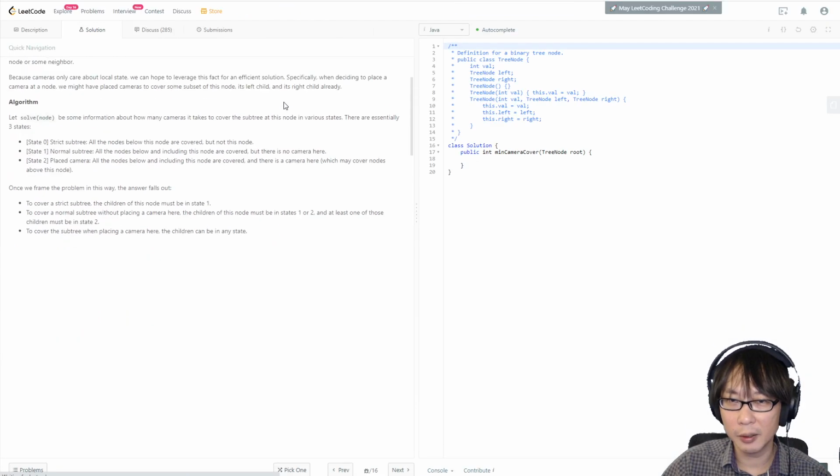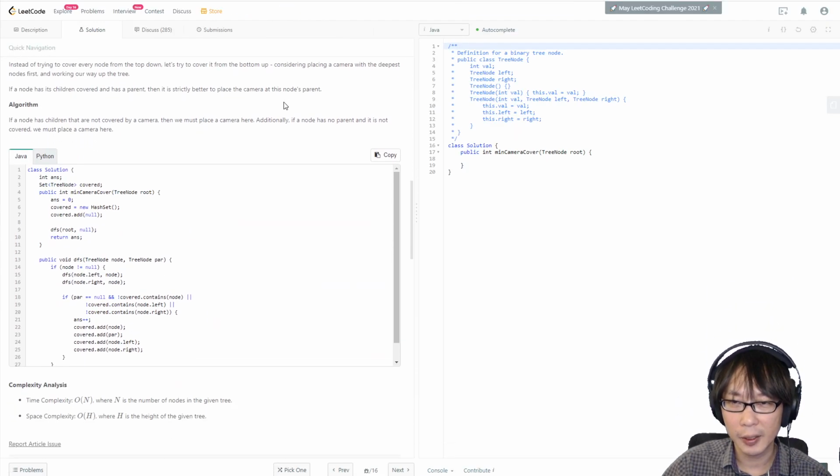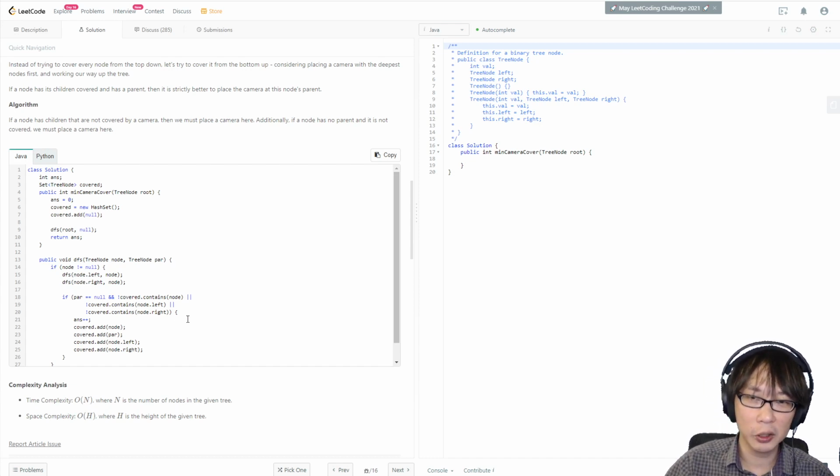And for this one, is it easier? This one, for me, looks a little bit easier, because I only consider if my child is covered or not, right?